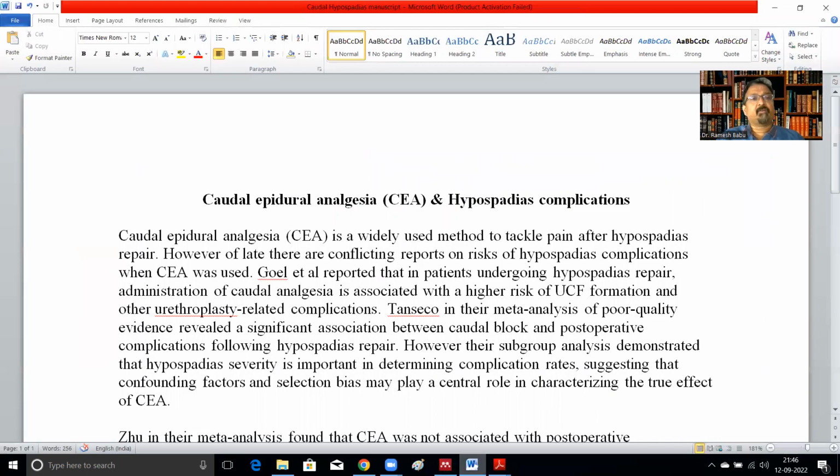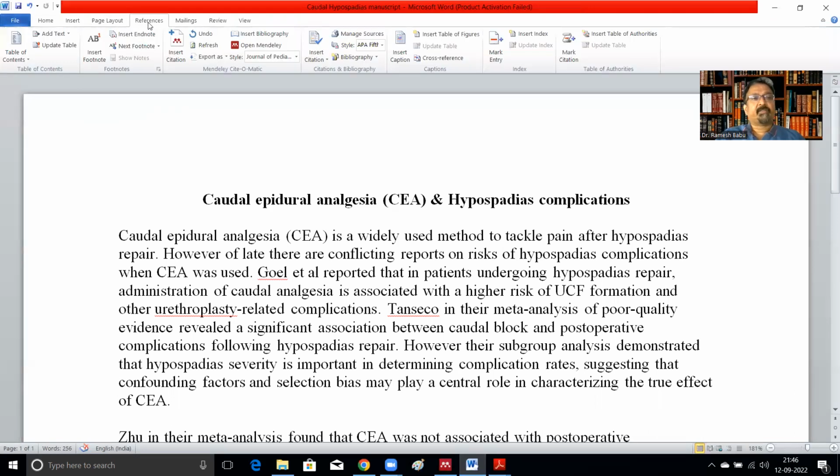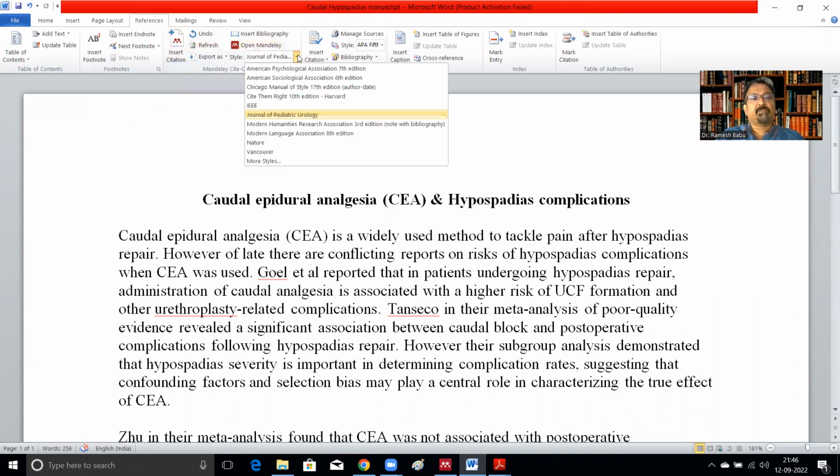Now this is the Word document I have, and there is also a thing called the Mendeley plugin. When you go to the file, home, that ribbon, you have this References. Once you have the Mendeley plugin, you have this insert citation button. Then you also have the different styles here. At the moment, it is in the format of Journal of Pediatric Urology.